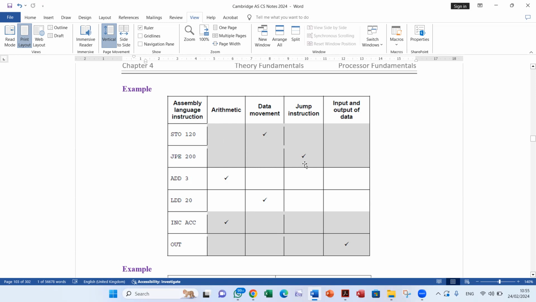JPE belongs to jump instructions. You have to know the group. ADD 3 belongs to arithmetic group. LDD 20: I don't mind whether this is direct or indirect, I don't care. I just need to say that this belongs to the data movement group.